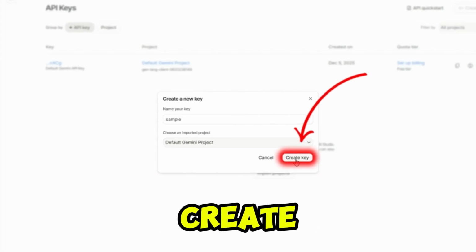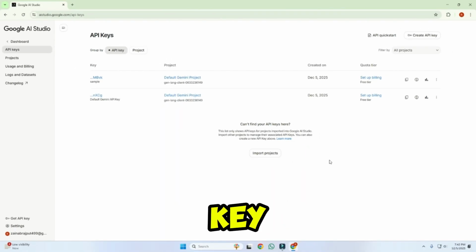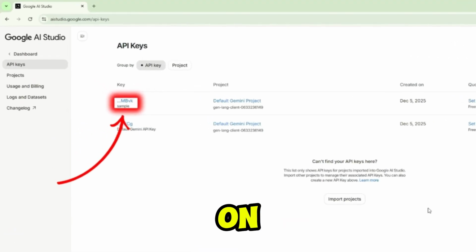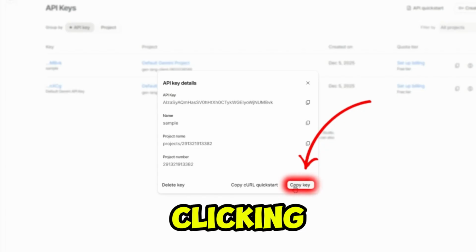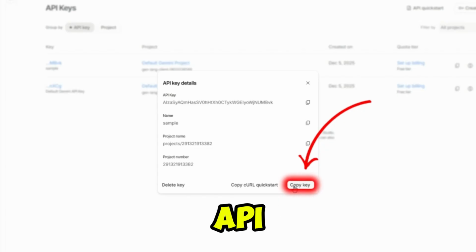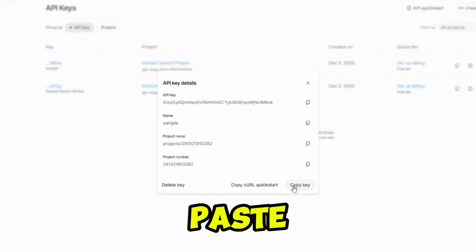After this, click on Create Key. Within a few minutes, your key will be created. Now just click on the key and here you can see all the details of your key. And by clicking on Copy Key, you can copy the API key of your project and paste it anywhere.